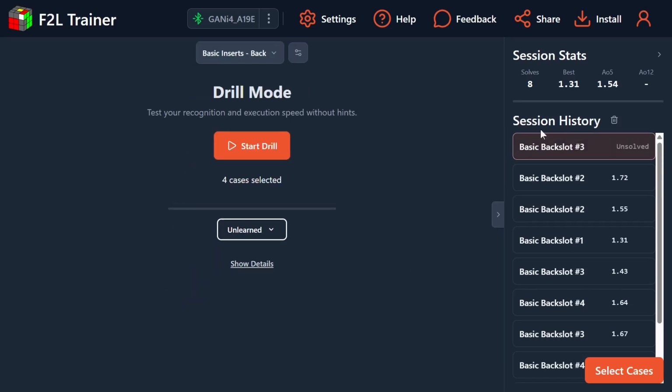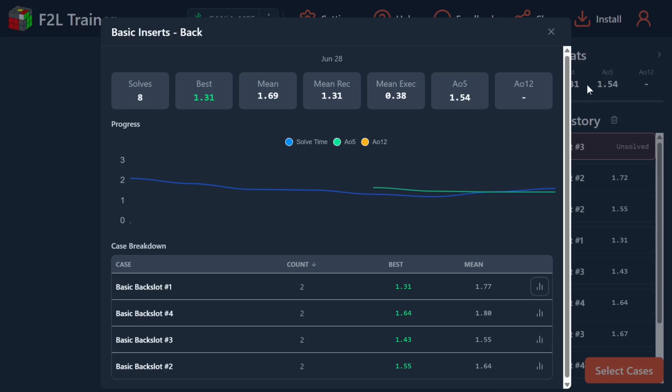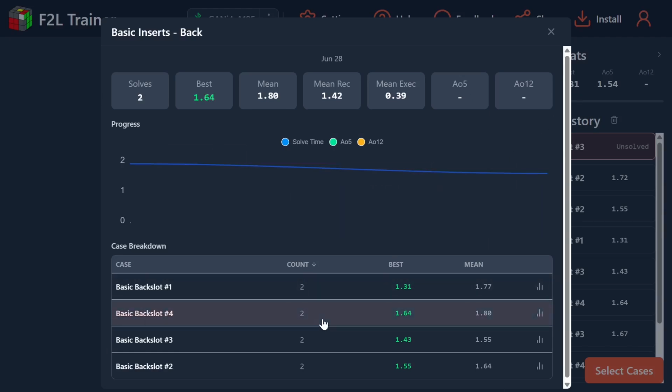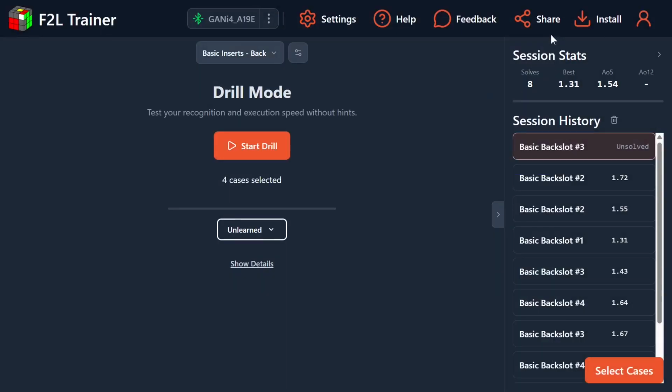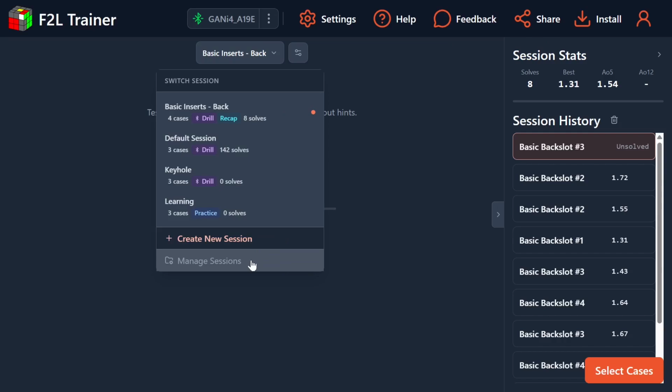For a deeper dive, clicking here opens the full session statistics. We can view comprehensive performance breakdowns, and clicking on any individual case displays detailed metrics for that specific case. Having all of these detailed metrics is incredibly helpful, and as we build more sessions over time, we can manage them all in one place using the Session Manager.